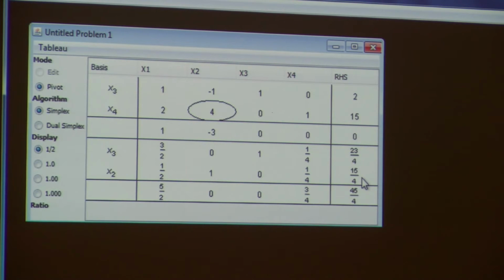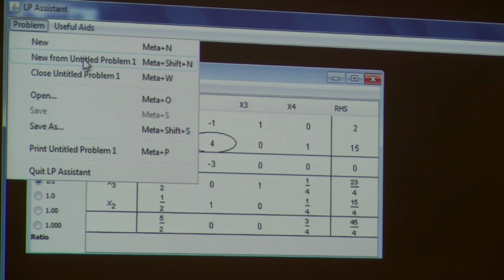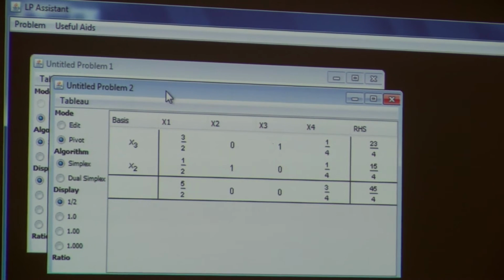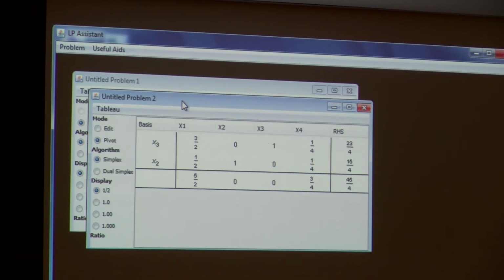We just wrote it down by hand. Okay. Now you see it's in the LP assistant, and now I need to add that new constraint that we just wrote down on the board onto the final tableau here, okay? So in the LP assistant, there is a very useful feature. If you go to problem, you can form a new problem from the one you have just done. If you choose that, it will copy the final tableau there and give you that as the starting point for your new problem. Is that clear? That is very useful.